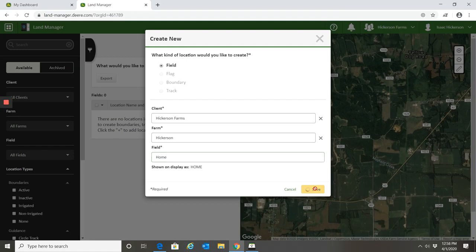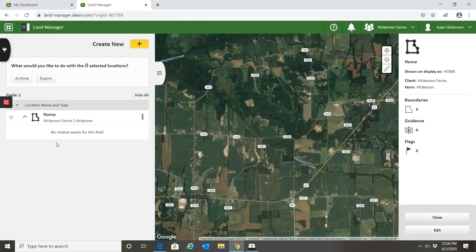Then you would hit save. That would add it to your tree. And then you could have the option to, at a later date, add a boundary to it. So if I hit edit here and then save, now I've got it over here in my tree.